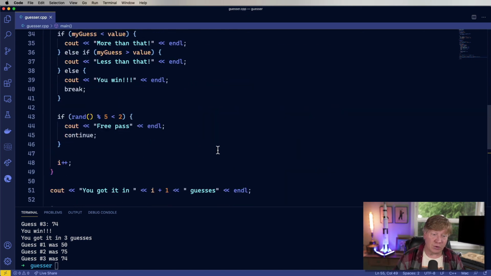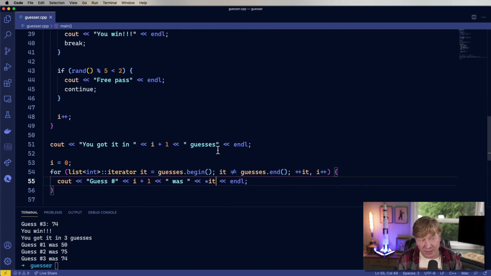So there you go. Multiple ways to do looping, some array stuff in there, and then finally a more flexible standard library-based iterator. So enjoy.